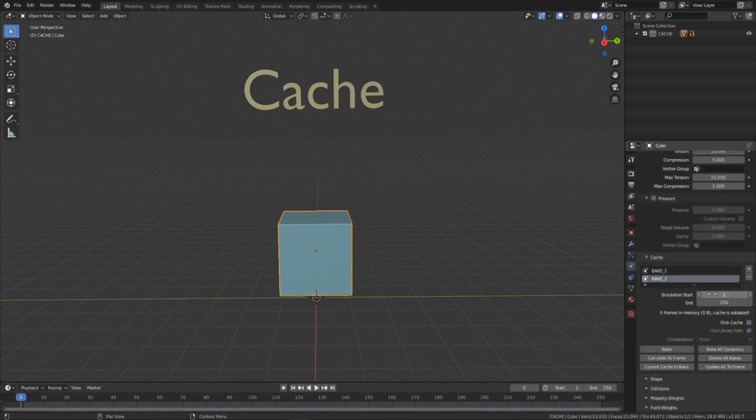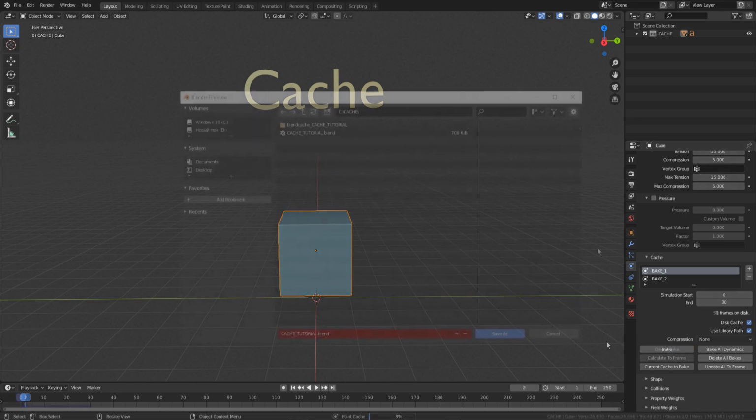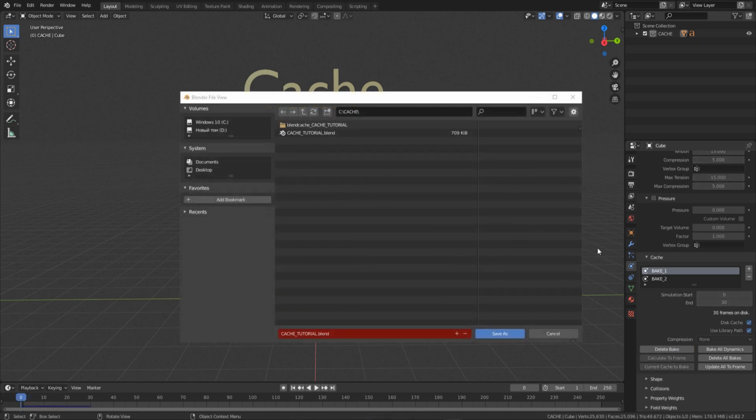Make sure you've set up the range before you click Bake, otherwise you'll have to wait until it's done. Blender stores baked simulations in the blend file by default. If you check Disk Cache and bake it, it will create a folder alongside the blend file and store the cache file separately. You have to save your blend file first to use this option.